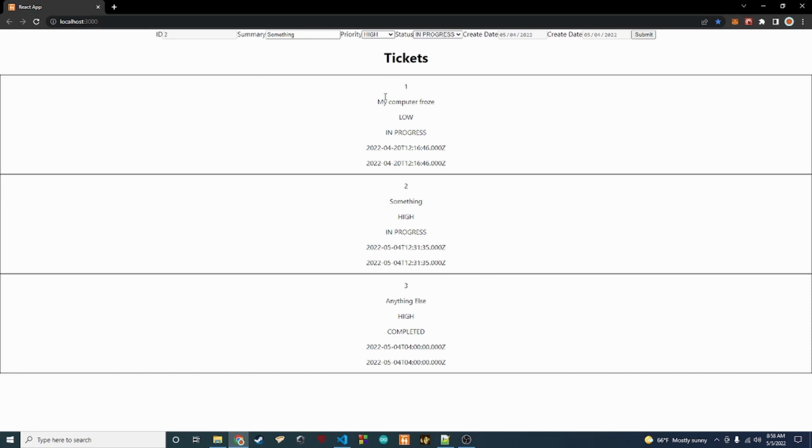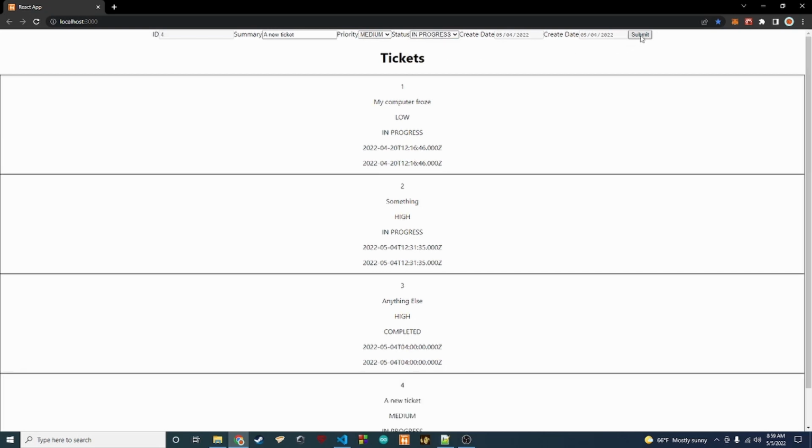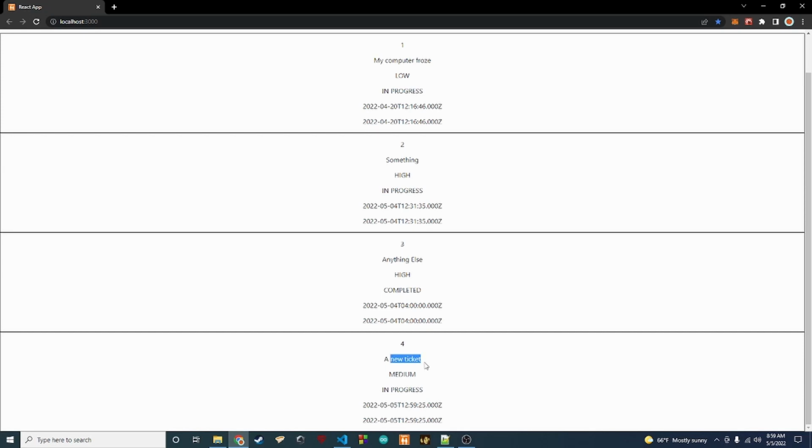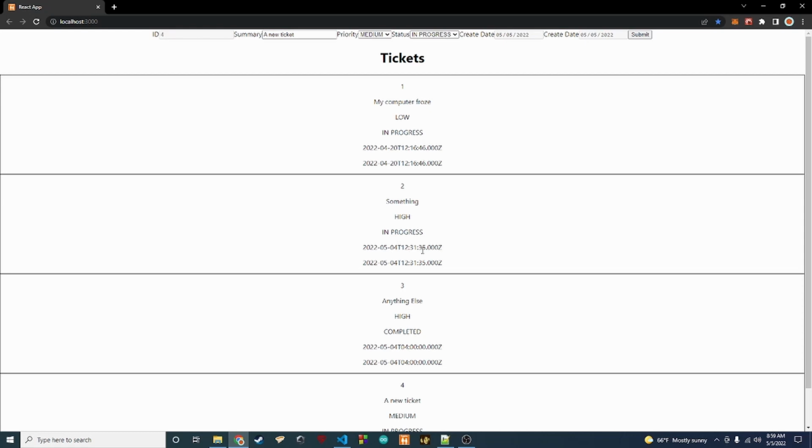So also let's confirm that creating a new ticket still works. So I'm going to refresh this because at the moment we don't have a way to clear this out. So that's something we can do in a future video. But right now I'm going to say a new ticket. All right, we're going to set this to medium and in progress. Hit submit, and there it goes. So we have a new ticket, medium, in progress with the dates. All right, so this is all working.